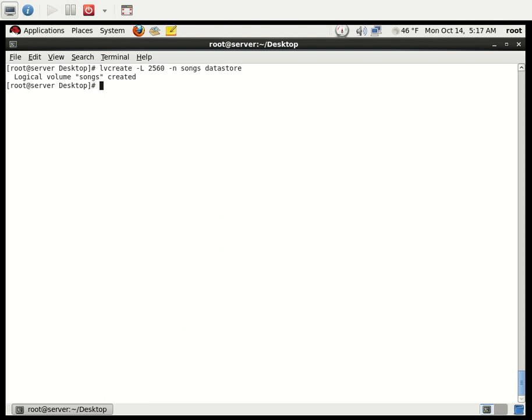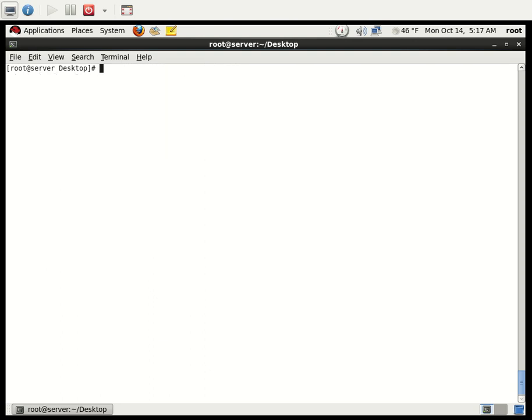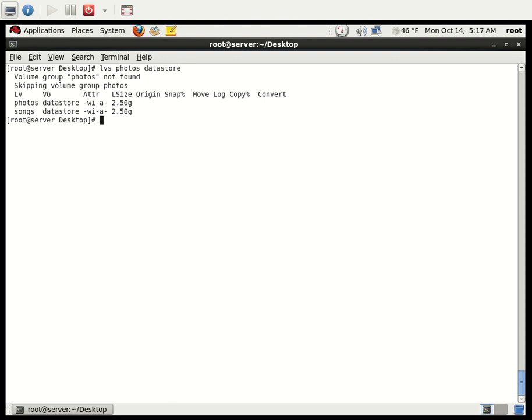Logical volume songs created. If you want to see, you can see songs in datastore. It shows the 2.5 GB created. One more logical volume we can create, photos, as one more partition. And if we see lvs, instead of songs it's photos, so two are created under the one volume group, okay.